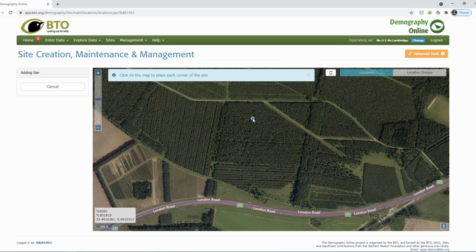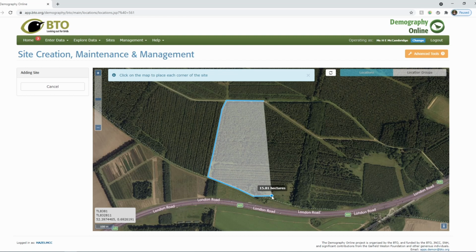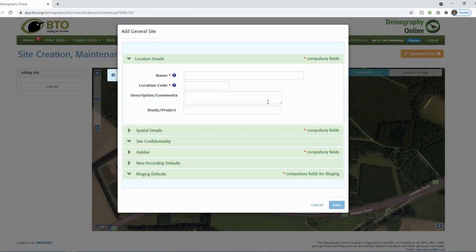Here we're going to create a shape, and this is going to cover any of your patch or area where there are nest boxes or where you will be looking for nests. We want to do this as accurately as possible by clicking on the map. You can create as many corners and points as you like. Once you've created your shape, the blue dot will snap onto the starting point here. You click finally there, and the general site information box will appear.